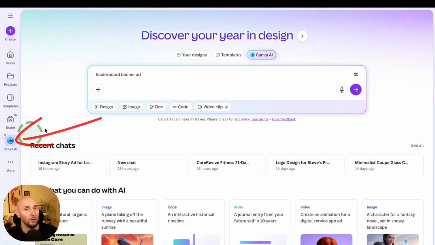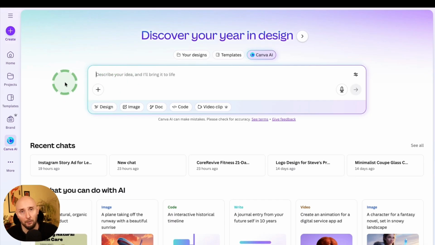However, one thing we can try now is still to go to Canva AI. And even though there's not a template for banner ads in Canva AI, let's see what will happen if I still try to create one anyway with Canva AI. So here we are now in the Canva AI section. I'm going to click on design.